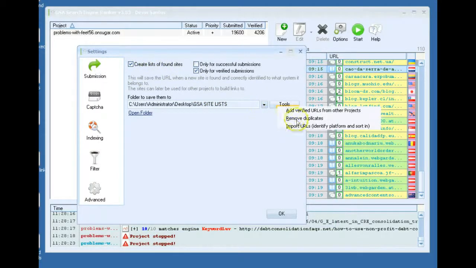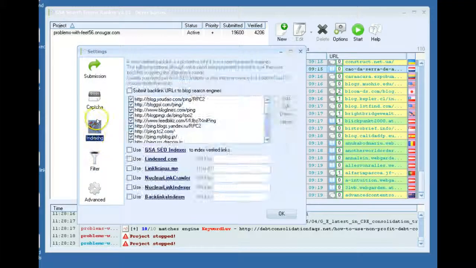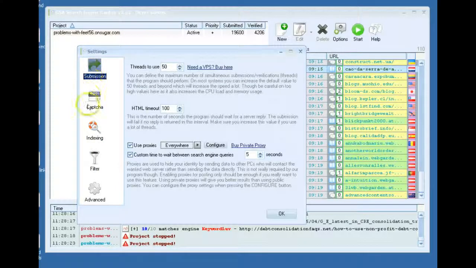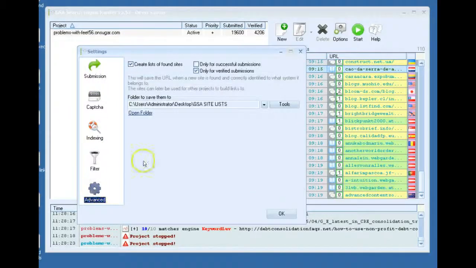You can remove duplicates, and you can also import your own URLs if you want, and have it automatically detect the engine and sort those for you. So that's a really useful feature, and that pretty much covers all the new things that have been added to the global options. And I will create another video when more updates have been added.